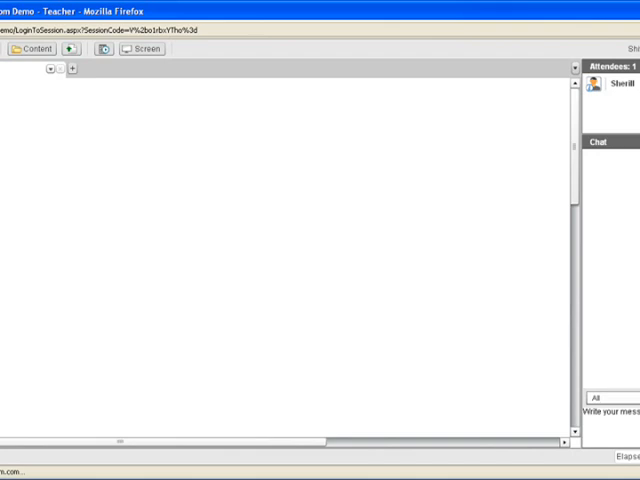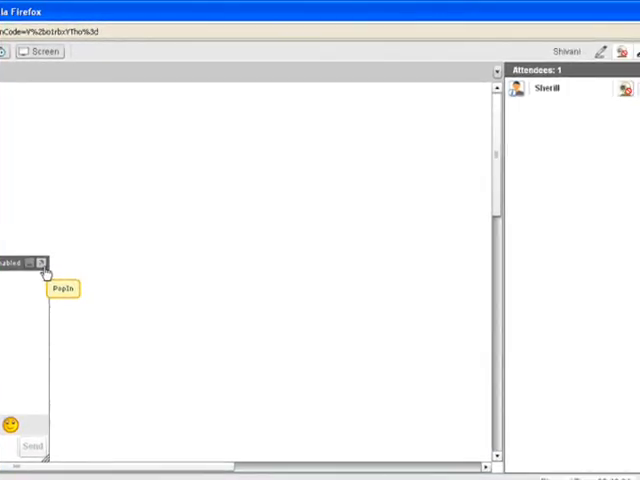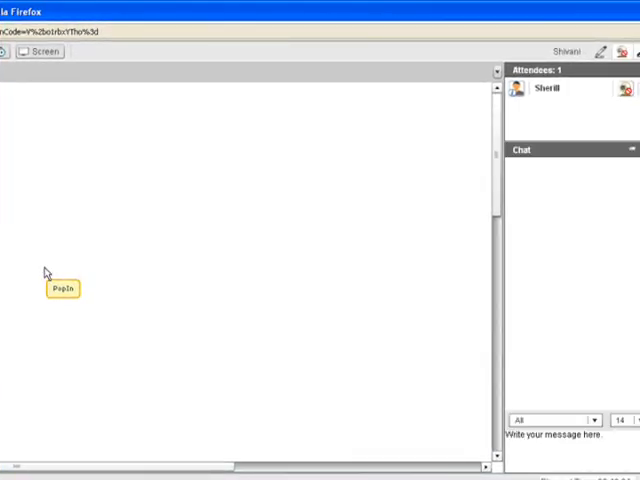You can also minimize the chat box and the attendees list once you click this button here. In case you want to pop out the chat box from the original position, you can click this button here. And to get the chat box or the attendees list back to the original position, you can click the pop-in button here.